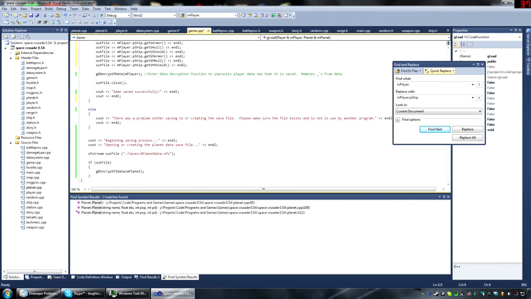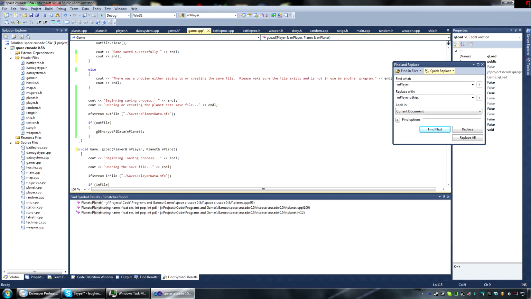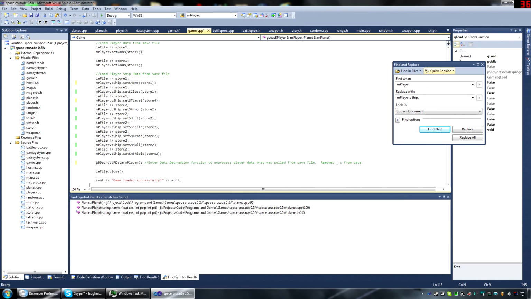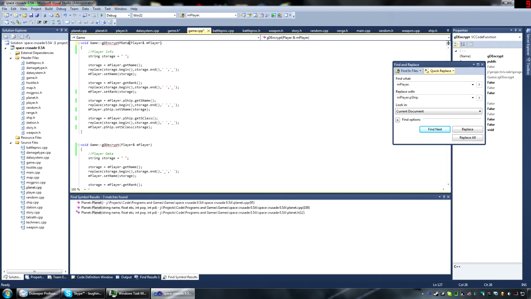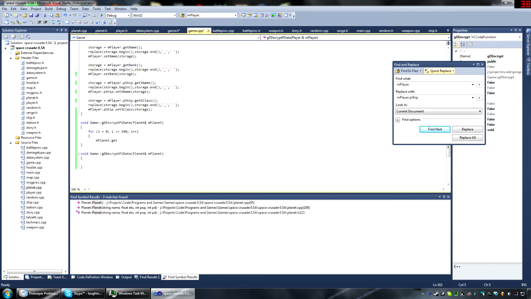Alright, and those are fine. Okay, so back down to here. Player data. Alright. Now, this is going to be storage 3 equals mplanet.get planets, I think. Let me see.